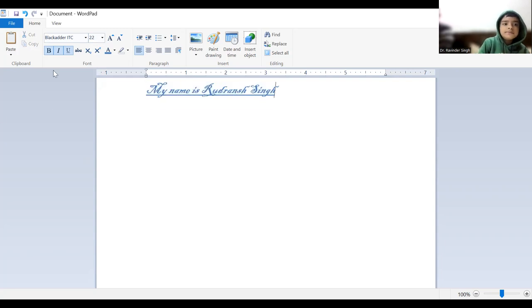Okay. And this is bold. I means italic. U means underline. So I now write some lines, okay? See, the size is small because my style is changed.